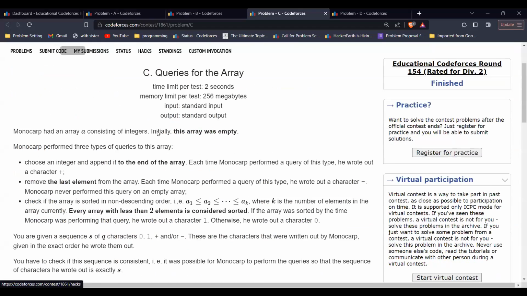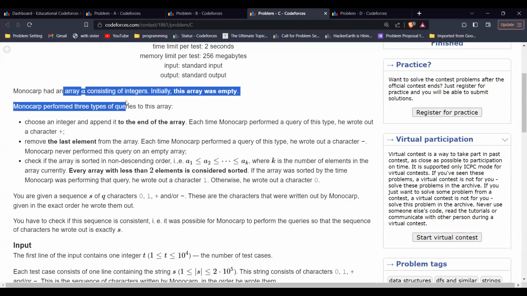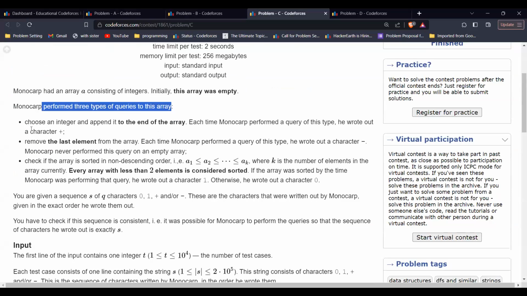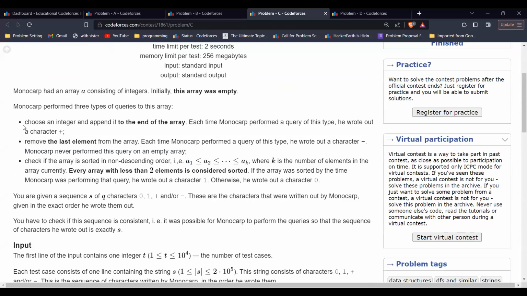So coming to the next problem, we are given that Monocarp had an array A consisting of integers. Now initially this array was empty and Monocarp performed three types of queries on this array. These are the three operations. He can do this in any order, but one of the operations is he chose an integer and appended it to the end of the array.